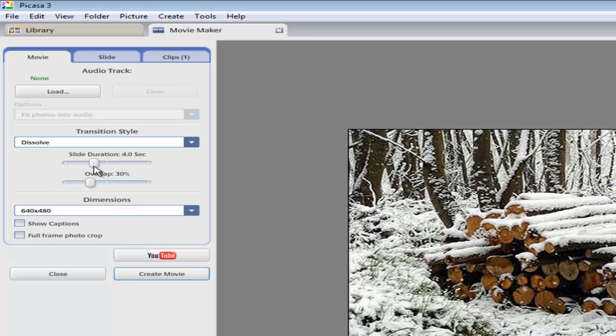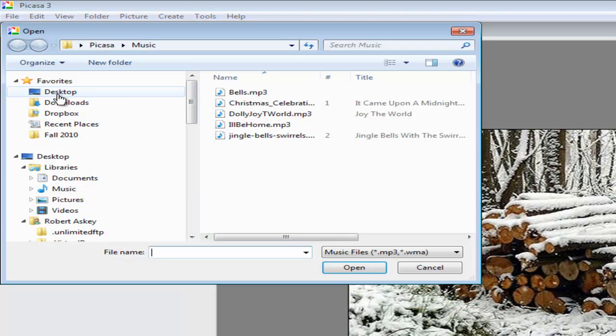The other feature I want to show you is to add an audio track. So I'm going to say load. Now mine's already defaulted back to the music file that I want you to use. Remember the Picasa download file that I gave you? I actually have music in there for you. Let's say yours doesn't know exactly where it's at.